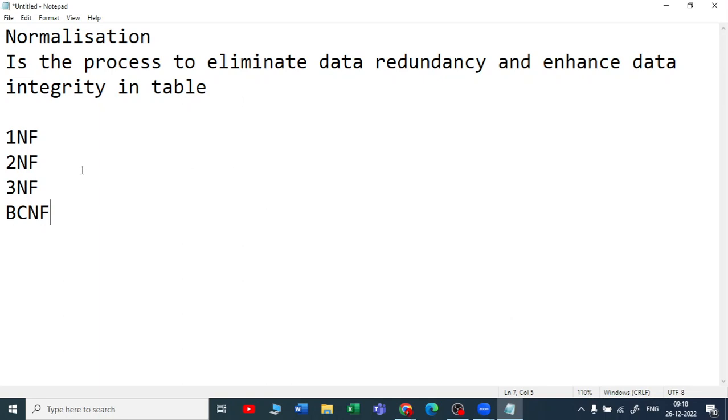When you are working as a SQL developer and you want to store a table in a database, you need to take utmost care that your table passes all these normal forms. You should not have any redundancy in your table. Redundancy means your table should not contain any data that is not needed.